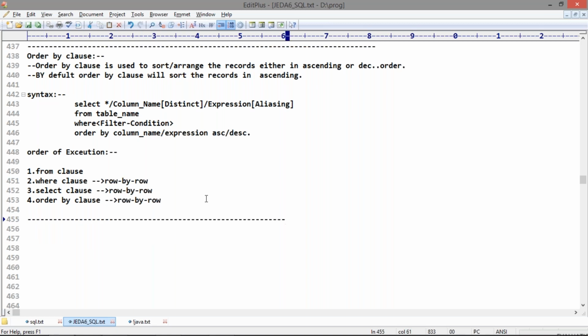So what is the use of the ORDER BY clause? It is used to sort the records in ascending or descending order. By default, it will sort in ascending. Now, what is the syntax? You can see on the screen. First the FROM clause will execute, then the WHERE clause, then the SELECT clause. At last, whatever we have selected, the records will be arranged with the help of the ORDER BY clause.